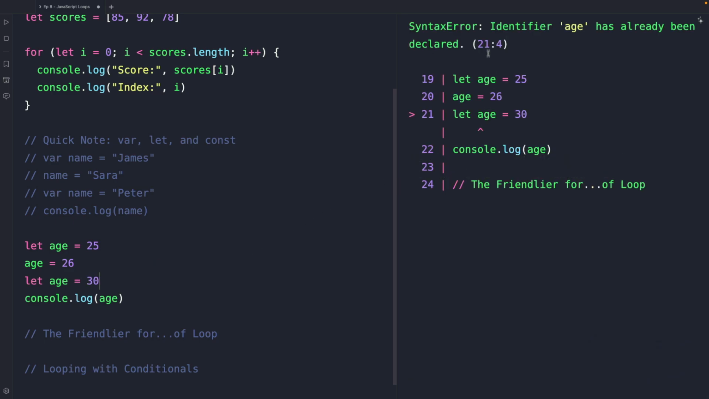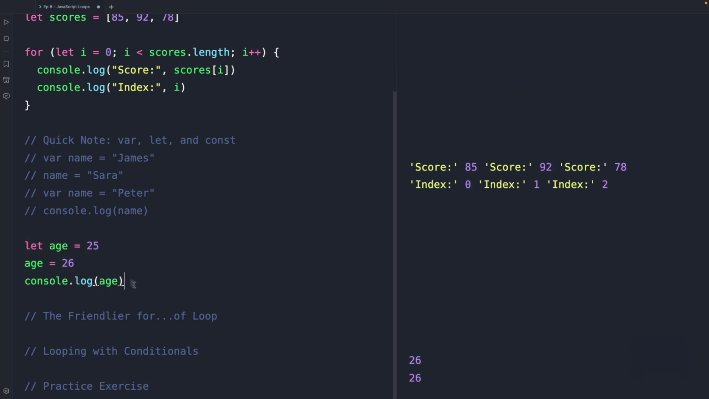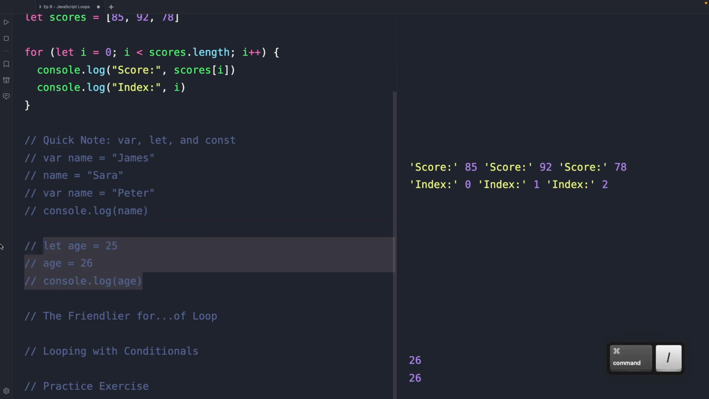Okay, so now we're getting an error. And it's telling us basically that the identifier age has already been declared because we have already declared it here. We cannot declare it here again. While here, remember, with var, we were allowed to do that, which is why it can cause issues. So here, we don't want to do that. Okay, so let's comment this out.